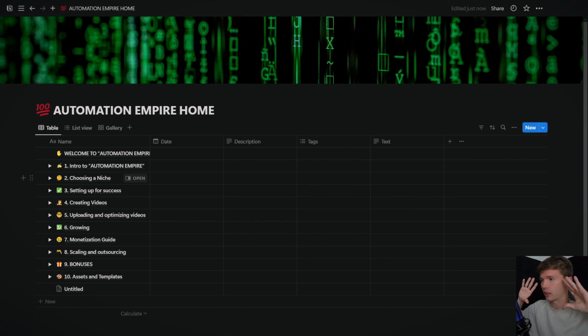First things first, we are currently looking at the Notion template that I've built for this course. In a minute, I'll tell you why I built it, why we're even doing all this. But to begin with, this is what you're going to see when you get the template. In a minute, I'll also tell you how to get it. But first things first, this is lesson number 1.